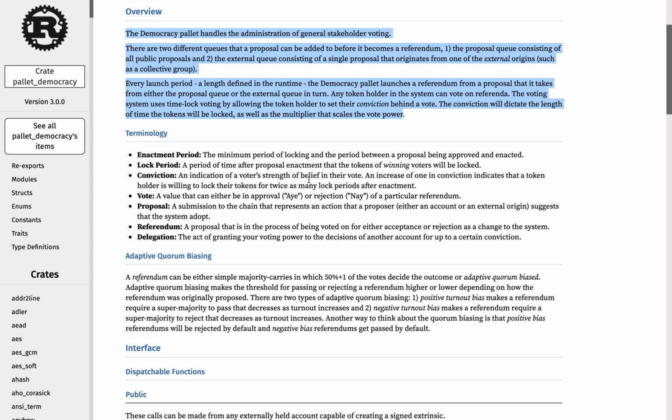Any token holder in the system can vote on referenda. The voting system uses time lock voting by allowing the token holder to set their conviction behind a vote. The conviction will dictate the length of time the tokens will be locked, as well as the multiplier that scales the vote power.